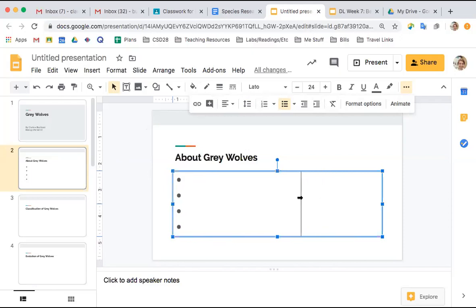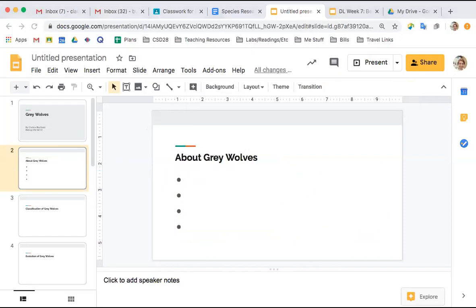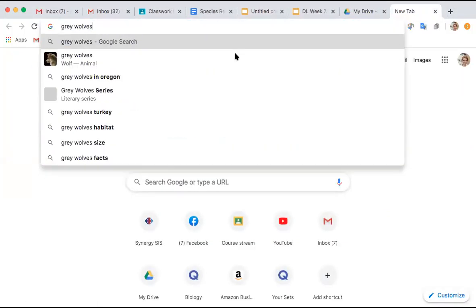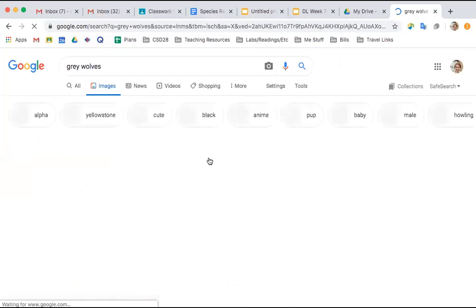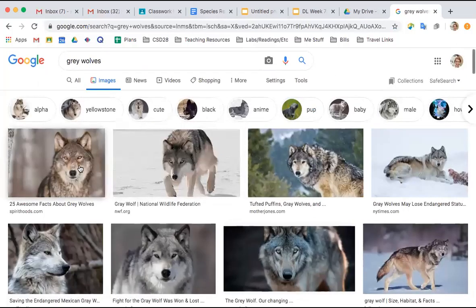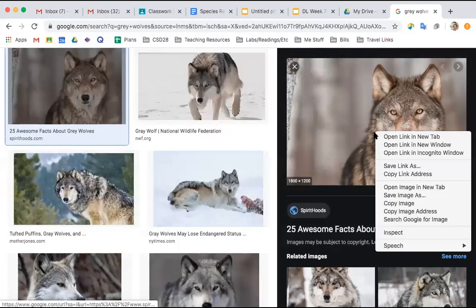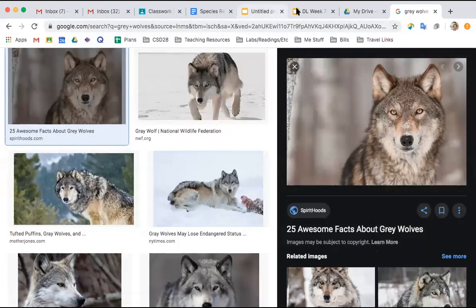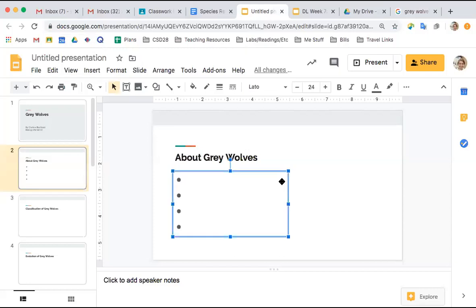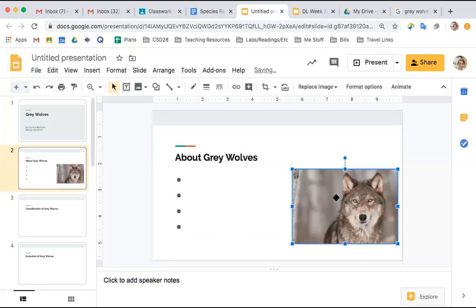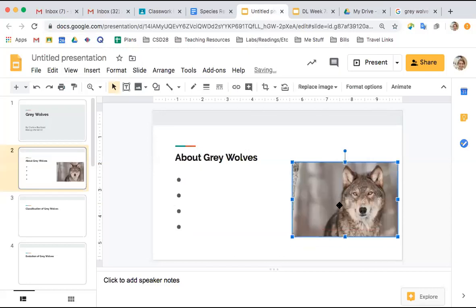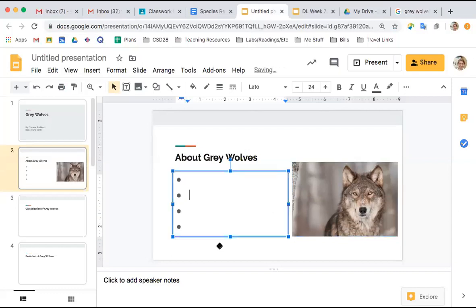You can also close this in a little bit and add some pictures. This is about gray wolves, so I'm going to do a quick Google search and find a cool picture that I want to put in there. I'm just going to take this first one, click copy image, go in my presentation, paste it, and look, it fits nicely there. So you can just move it around, add my little text. That way you have a nice presentation.